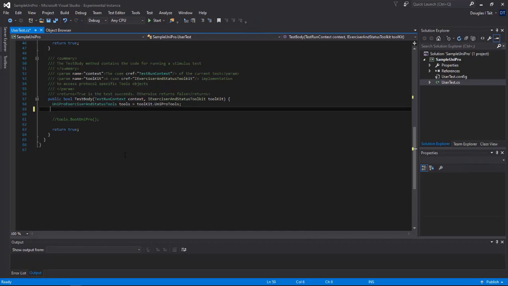The most important thing that you need to understand in here is the stimulus library. The stimulus library is where you get all of your tools and all of your functions and all of your methods to interact with the hardware and ultimately interact with your device. For a UniPro test, you see we have by default the UniPro Exerciser and Status Tools class already set up and ready to go in your test. That particular method is known as tools, so that's how we're going to access it. And you can see that it was set up as from the toolkit as a UniPro tools set.